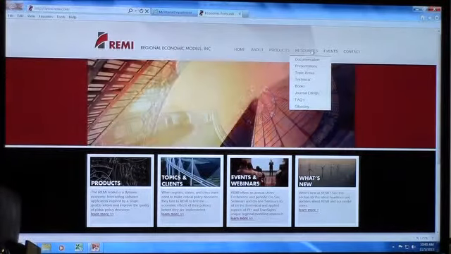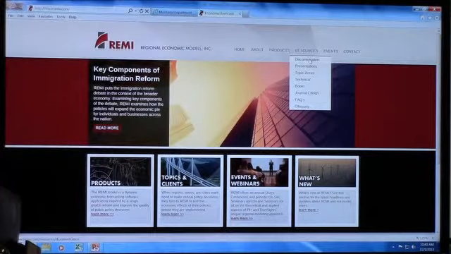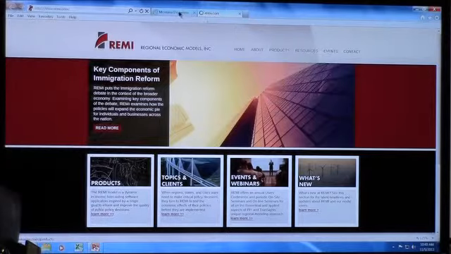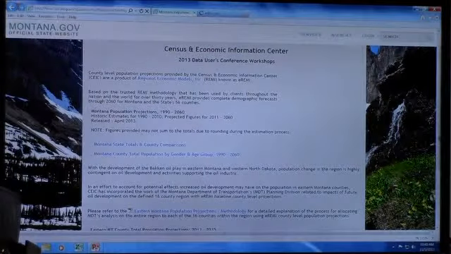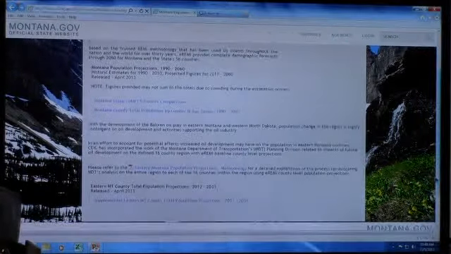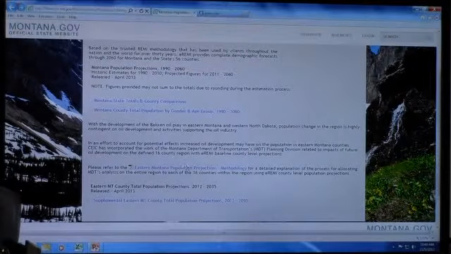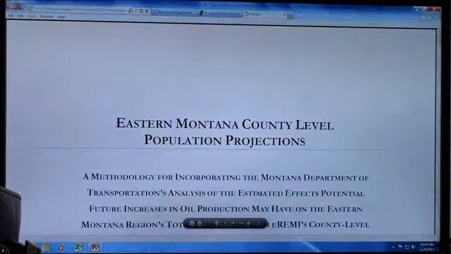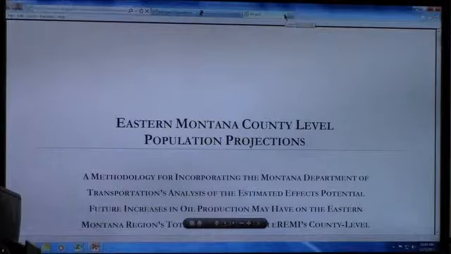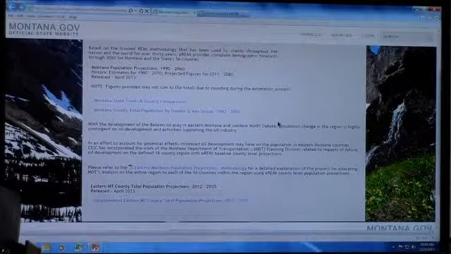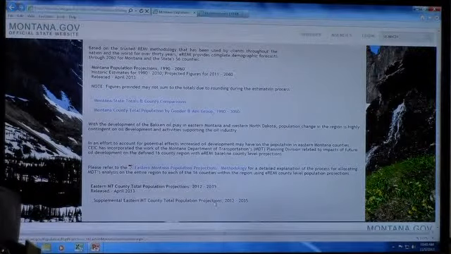So this is just REMI's website, the documentation. And then what I'll be talking about in a few minutes, the Eastern Montana population projections. I won't go into too much detail, but again, if you have insomnia, you can read that PDF.